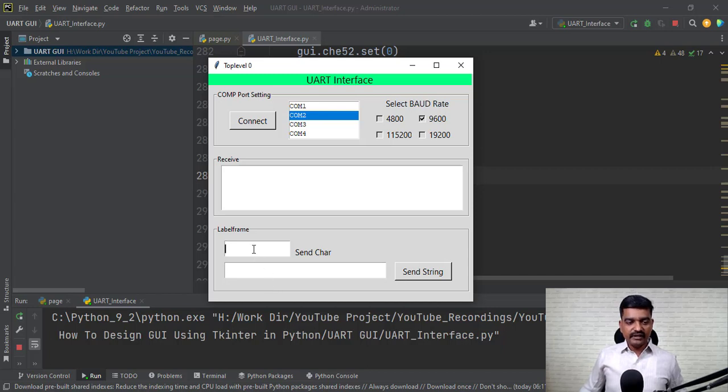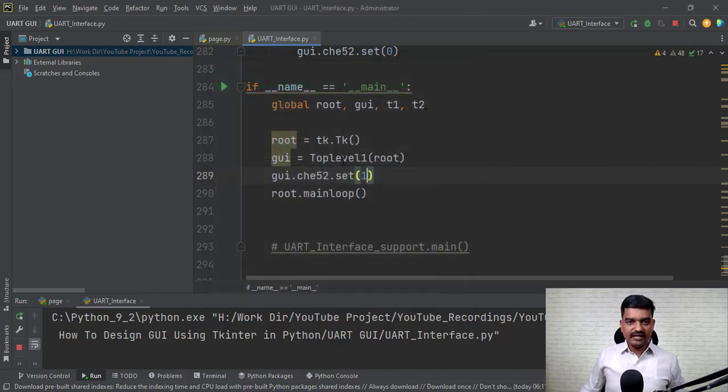Here I'm expecting that if I write a value, it should get deleted from here and appear at this point. And if I write a string over here, that string should get deleted from here when I press this button, and it should appear here. So that's what I'm interested in. Let's get started with that.